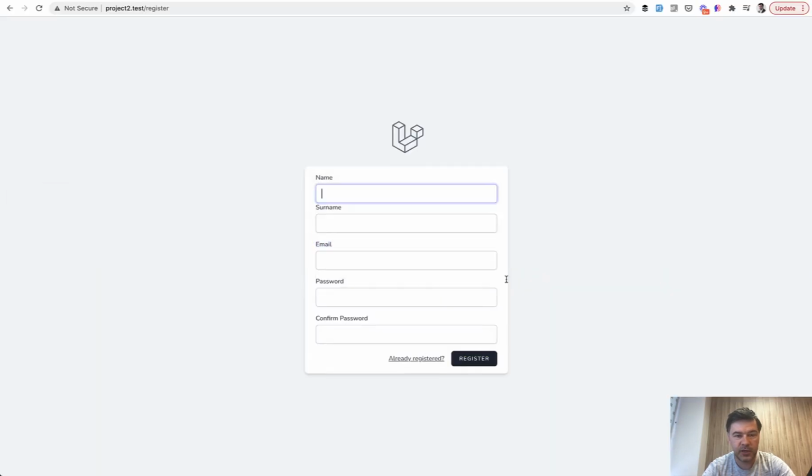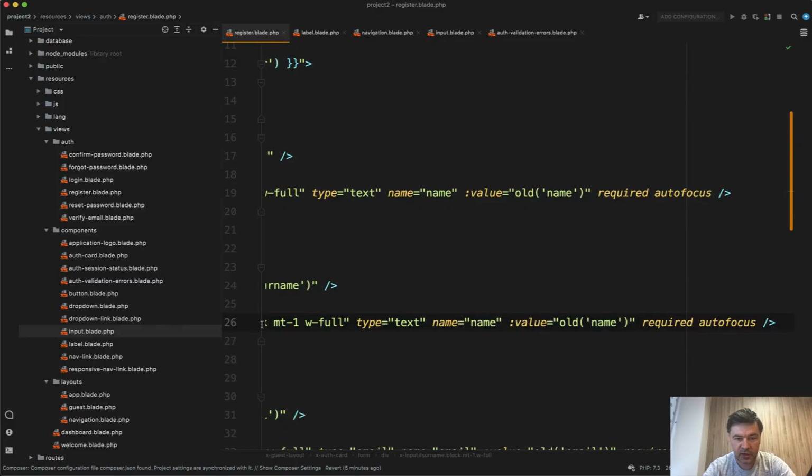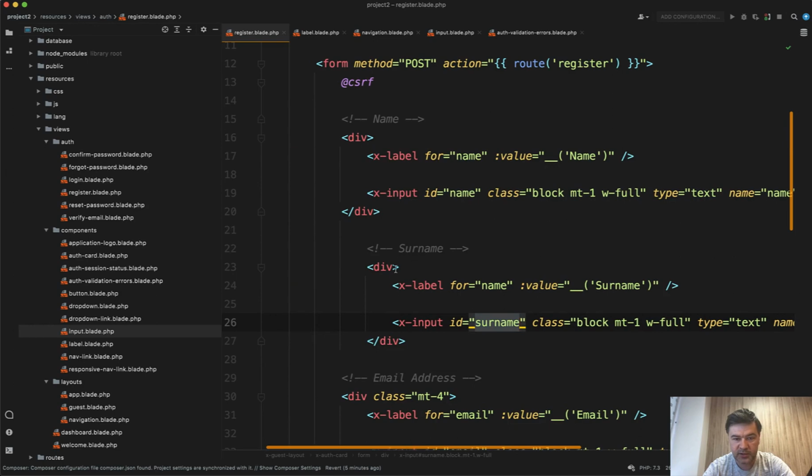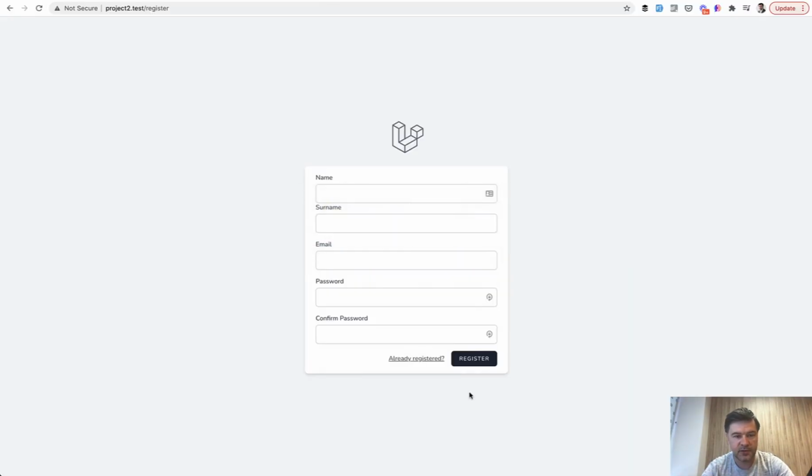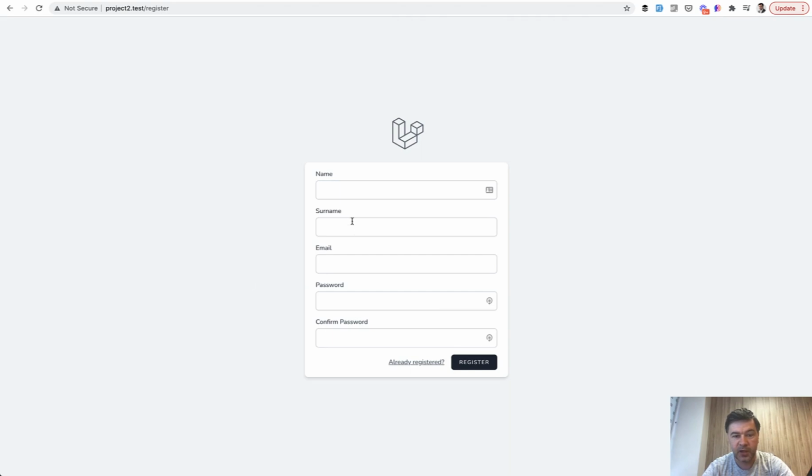I refresh the page, it's name and surname, and I forgot one style probably. It is mt-4 for the whole div. So class mt-4, margin top for all the rest of the fields, not the first one. So yep, name and surname. And that surname looks exactly the same as the first label, and that input has exactly the same style as the first one.